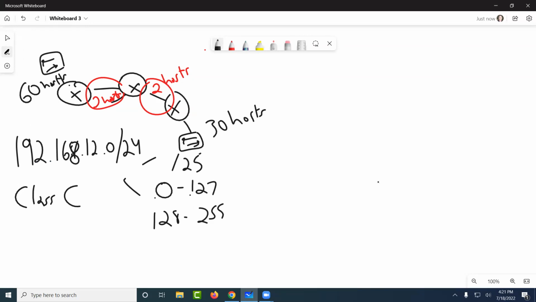Okay. Now, we need 60 hosts. Right now, how many hosts are there on the /25 subnets? What's our formula, folks? 2 to the 7th minus 2 equals 126 usable hosts on each of these two subnets. Do we have any network that needs 126 hosts? No. Not in this diagram.